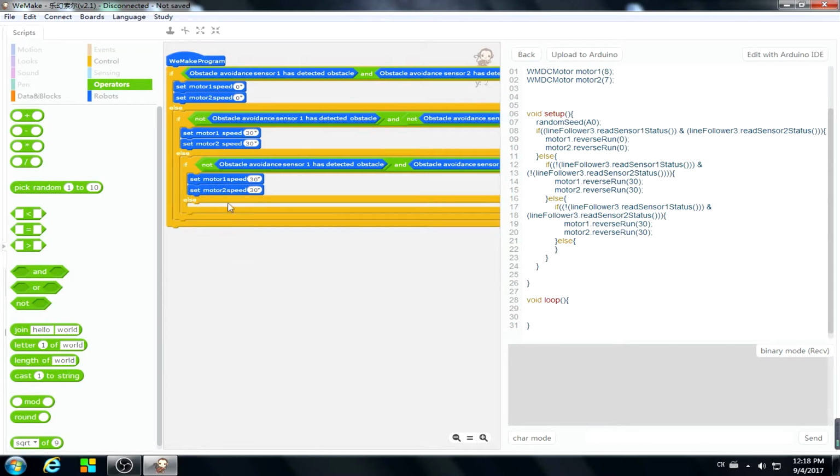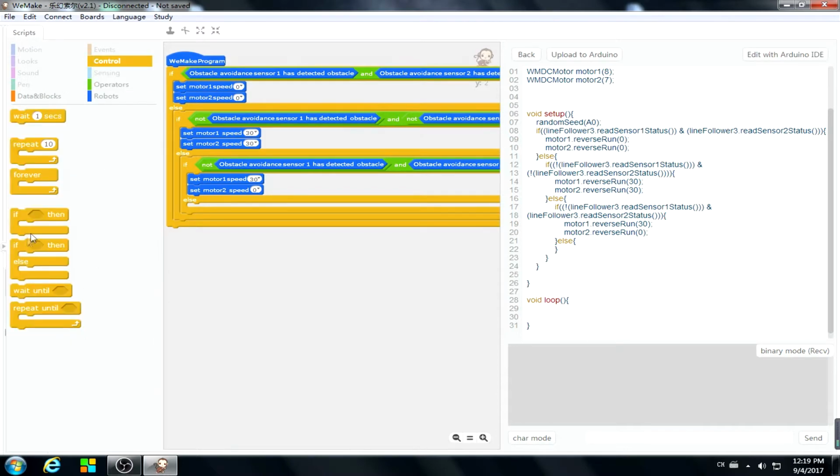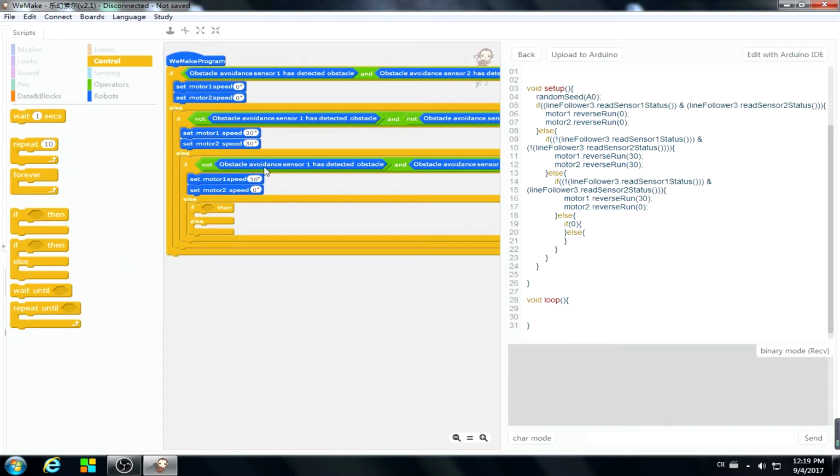And that means the speed of motor 1 should be faster than the speed of motor 2, which is on the right side. And let's consider the last situation.